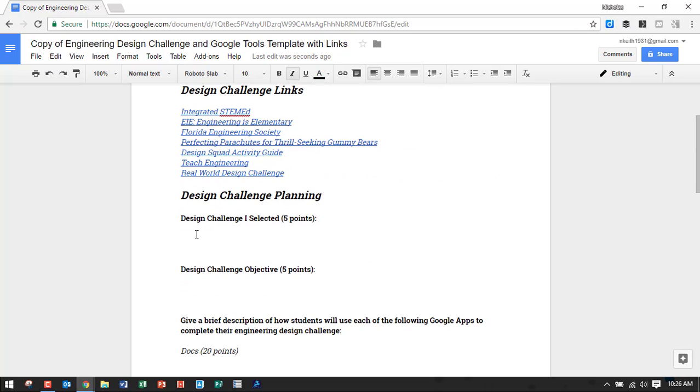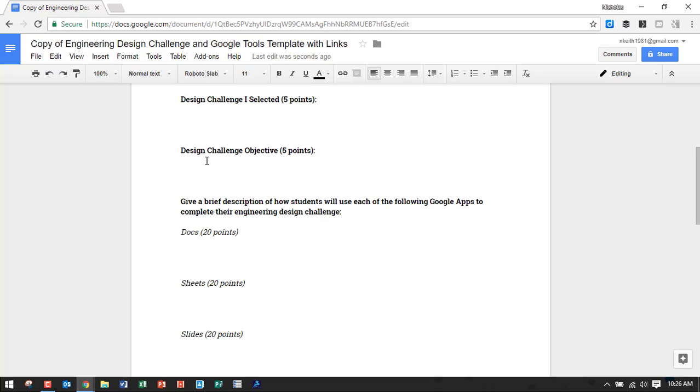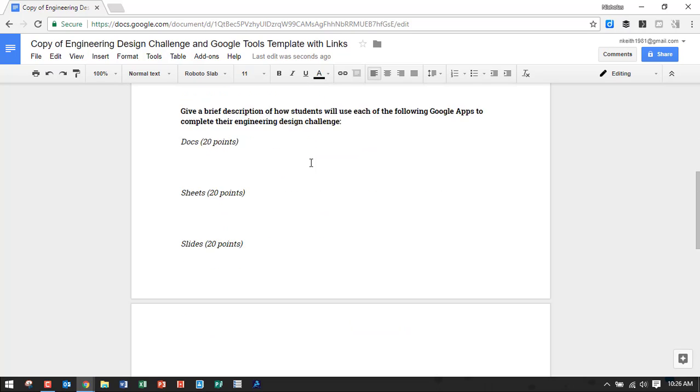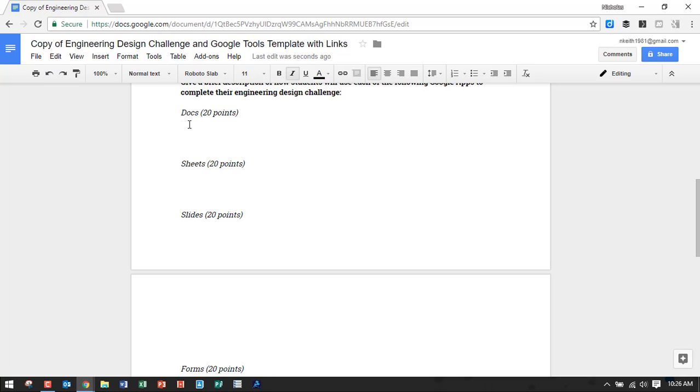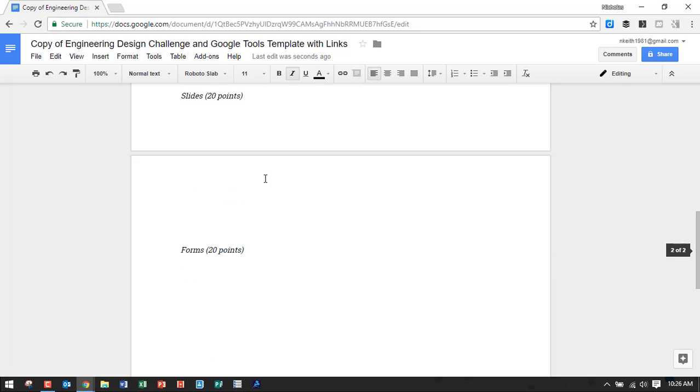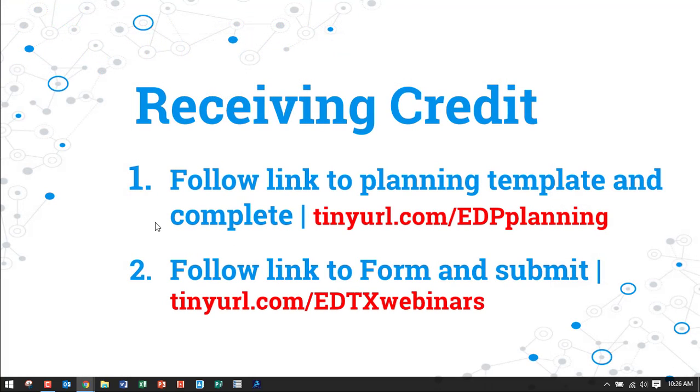Choose one design challenge, give the name of the design challenge that you chose, and the objective of the design challenge. Then you're going to explain in 1 or 2 sentences how you would use Google Docs to support the design challenge, how you would use Google Sheets, Google Slides, and then Google Forms. Once that's completed, then you're going to submit your link to your planning template through a form.